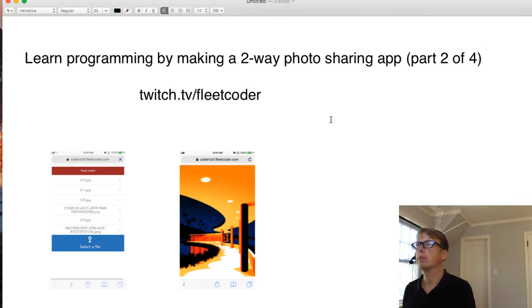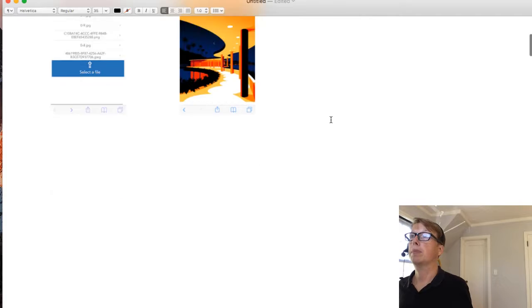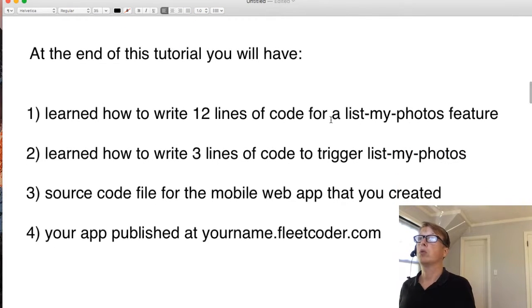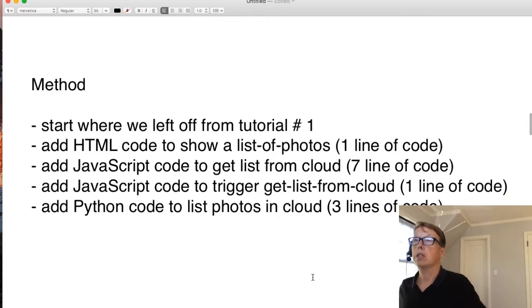We're going to complete the next steps of our two-way photo sharing app. In part one, we uploaded a photo and were able to view it, and wrote about 18 lines of code to make that happen. In part two, we're going to write 12 lines of code so that we can list the photos that are in the cloud. We're also going to write 3 lines of code that triggers the front end so that it'll update the list of photos that we're seeing. At the end, you'll have the source code for your app, and you'll be able to use your app online. Today we're going to start off where we left off after the first tutorial.